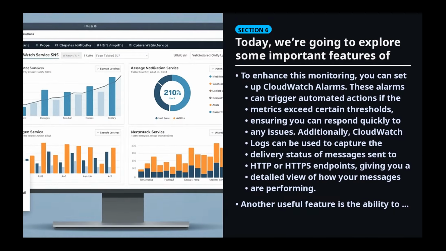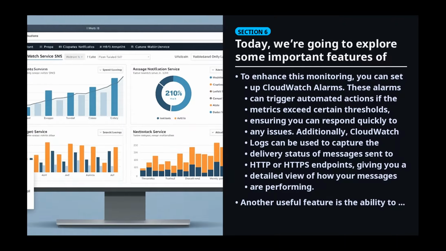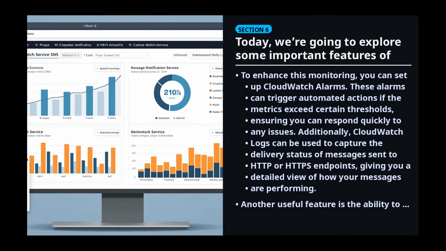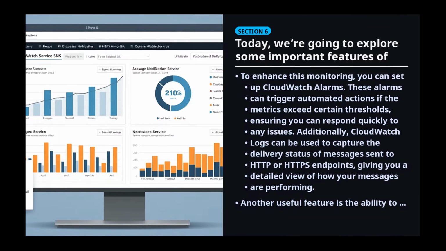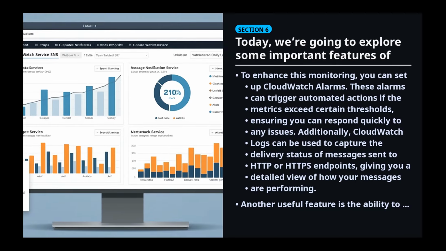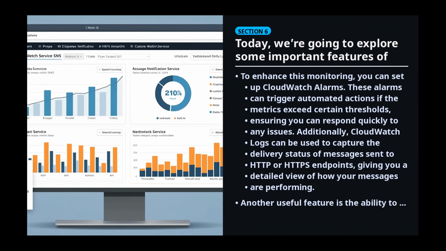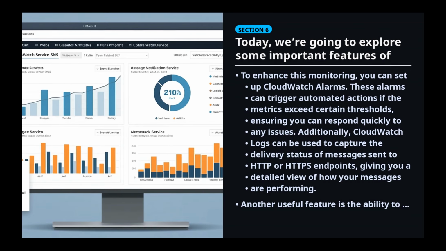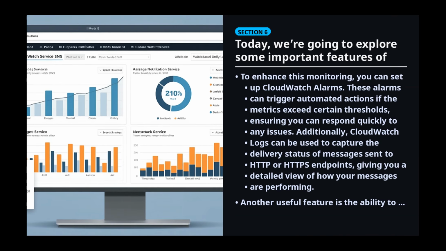Another useful feature is the ability to route undeliverable messages to a dead letter queue using Amazon SQS. This means that if a message can't be delivered, it won't just be lost. Instead, it will be stored for further inspection. You can also subscribe an SQS queue to an SNS topic, allowing for organized message processing. In summary, monitoring and managing your Amazon SNS resources effectively can lead to a more reliable messaging system.